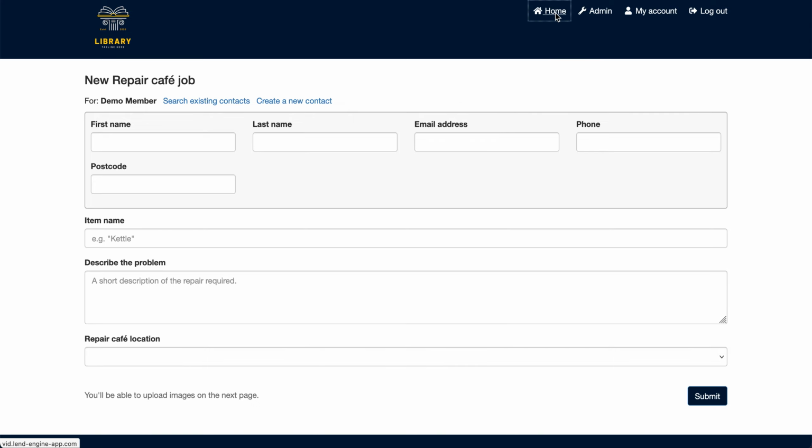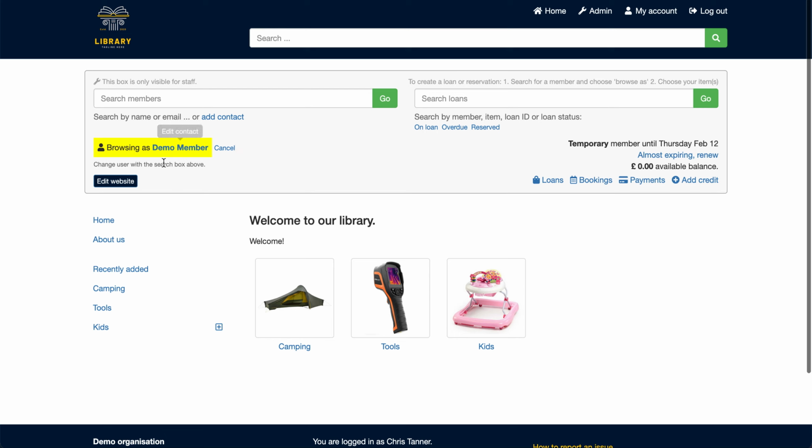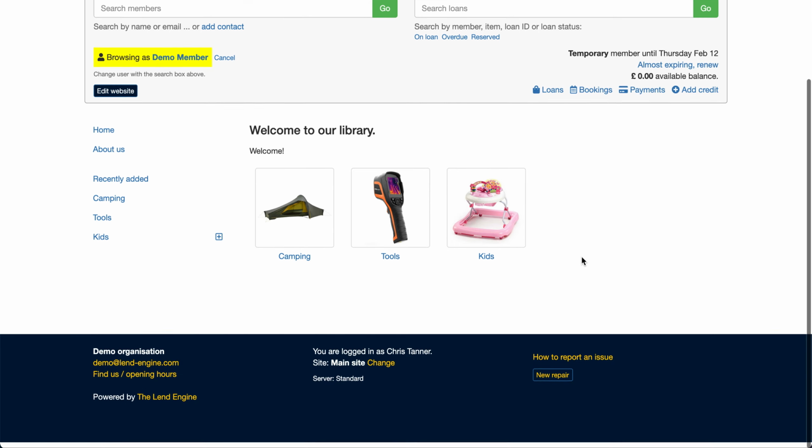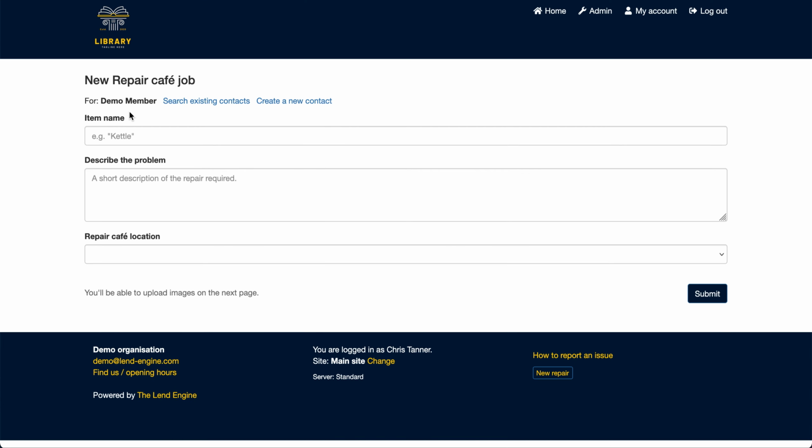Alternatively, if we change the member, so instead of browsing as this person, we browse as someone else, well, next time we go to the form it's creating the repair for that person. And let's say we've got some trousers, can't type this morning, trousers which have come in with a ripped pocket. I've created a custom field on this form, which is repair cafe location. And you can create loads of custom fields, and I'll show you those in detail in a separate video.